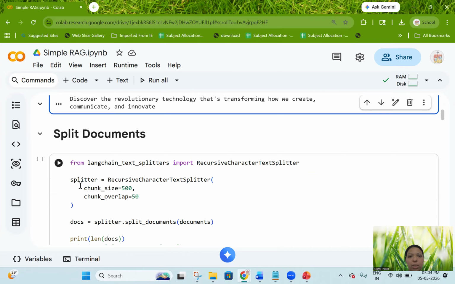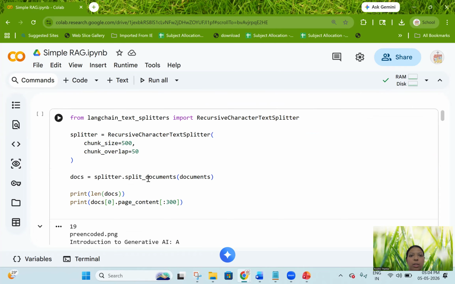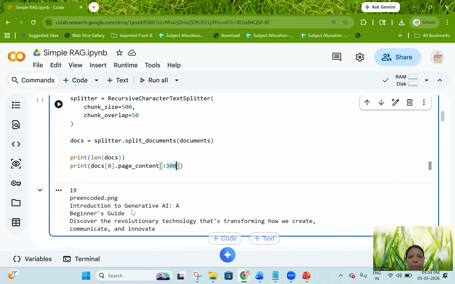Based on this configuration, the document with the content from that video is now split and stored in docs. The total length is now 19. Again, I'm asking for the zeroth document and getting the first 300 characters. The same thing is displayed because it is chunked.